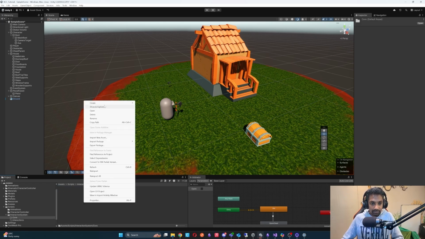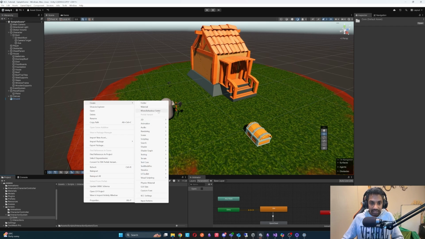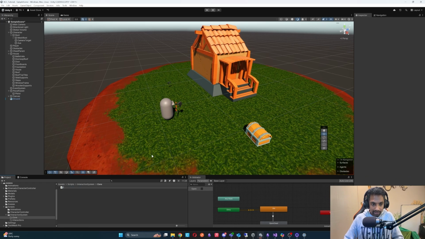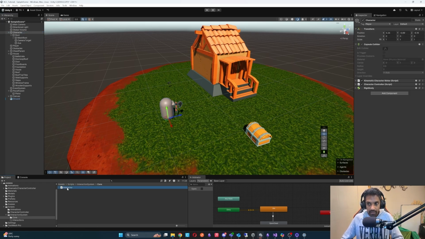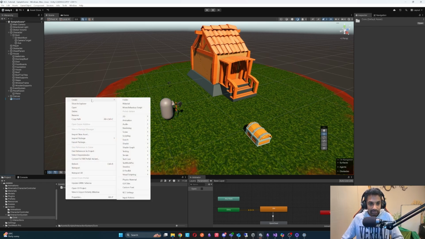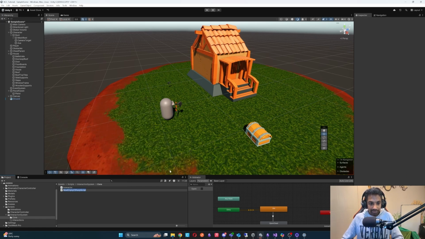Inside of the core folder, let's define a monobehavior script that will handle our interactor. We'll call it interactor. We'll quickly drag it into our character once Unity is done rebuilding itself. So now our character has an interactor script. Then we'll create another script inside of our core folder, but this will just be a normal C# script. So we can go to scripting, empty C# script, and we'll call this interactable.